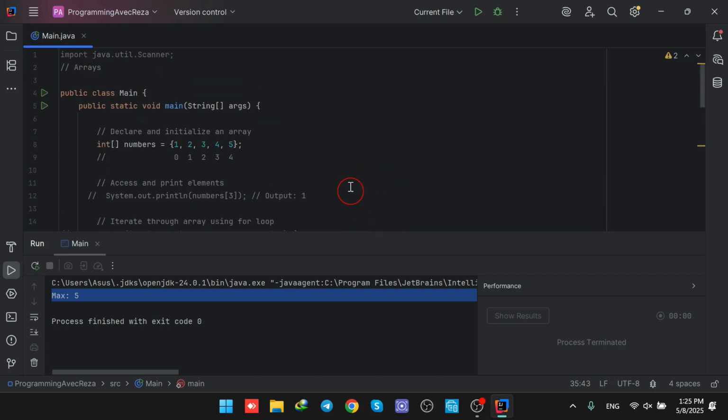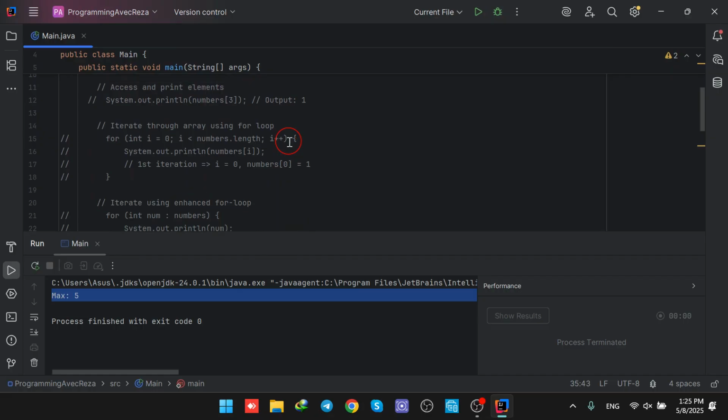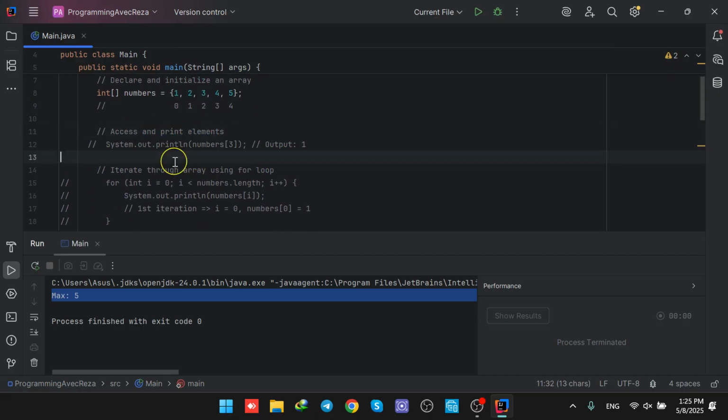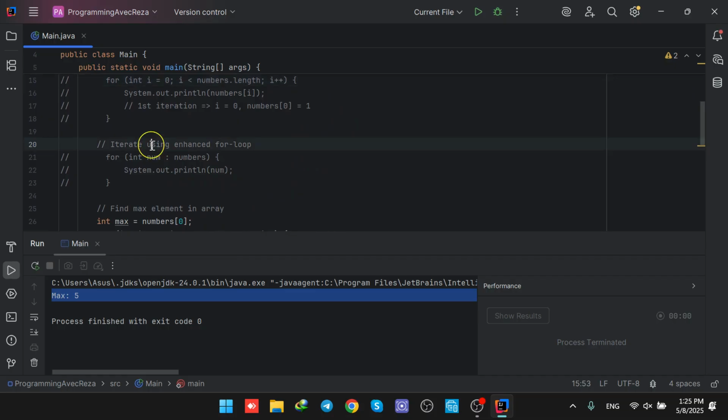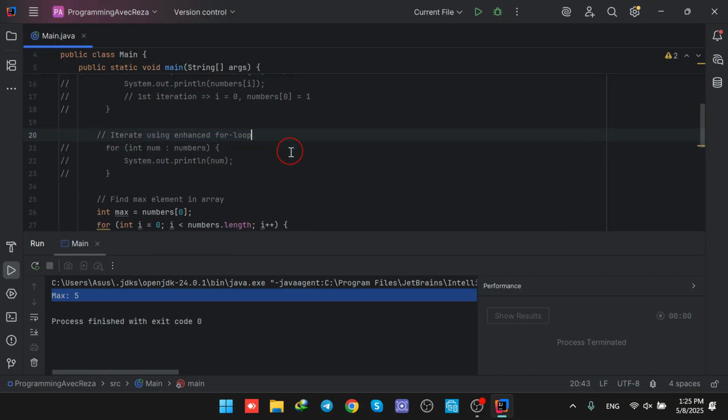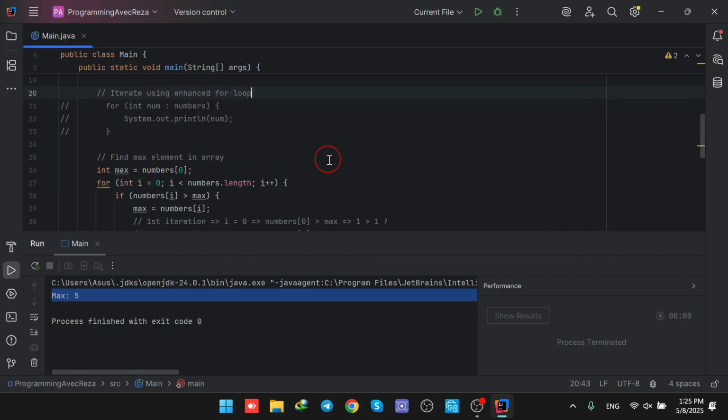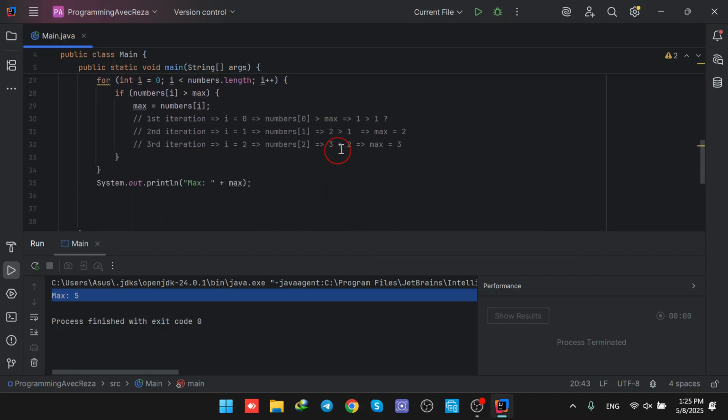So in this video, we learned how to declare and initialize an array in Java. We learned how to access and print elements of an array. We learned how to iterate through an array using a for loop. We learned how to iterate using the enhanced for loop, and we learned how to find the max element in an array. Thanks for watching.